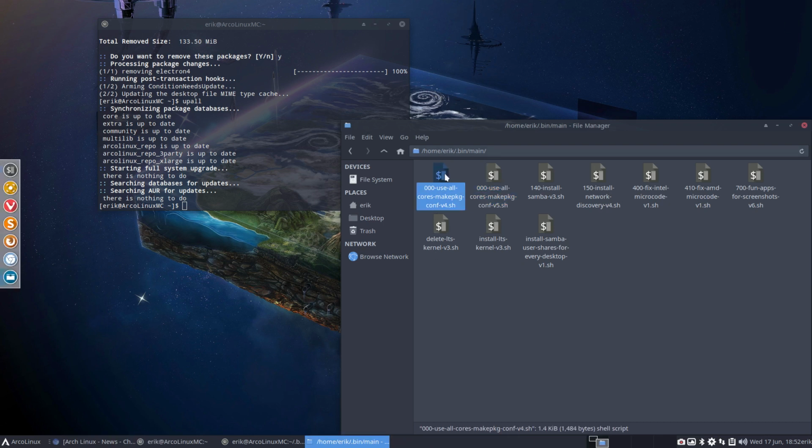So, version 4. If you want to have Samba, sharing folders, finding other computers in the network, we have a fun app, an application for fun apps, but we keep it in here just for people who want. If you want to change the kernel to LTS, so if you have hardware problems, webcam is not working, network seems to be lagging, okay, try the Linux LTS kernel.